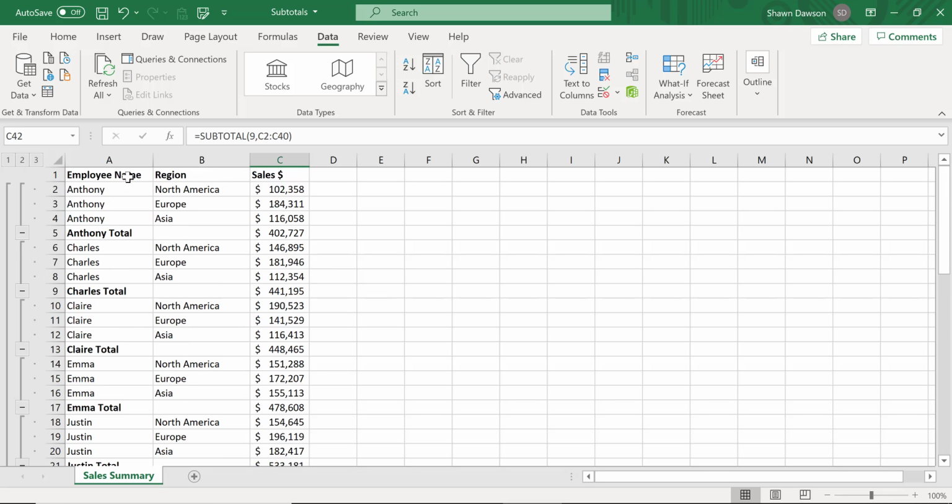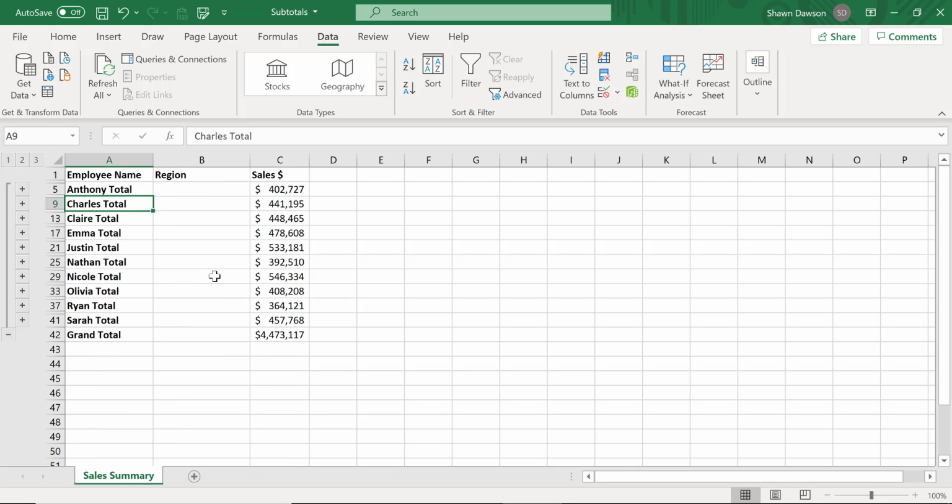Now, this is just added extra lines. We could have just maybe highlighted those to give us the sum. But what you can do is you'll see that we now have these three numbers over here. If you click on the number 2 here, it's going to collapse all those individual lines, and it's going to give you just a nice clear summary of each individual employee's sales numbers.